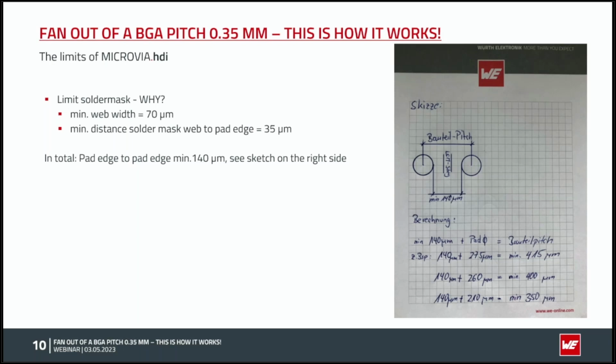So we will look to the right side. We have a calculation about this. If we have pad to pad, we need a minimum of 140 microns. Why? The clearance on both sides needs 35 microns, and the solder mask bridge, the mask web, is 70 microns. And this is a fixed 140 microns, plus the pad size, perhaps 275 microns. So we get in summary a pitch of 415 microns.